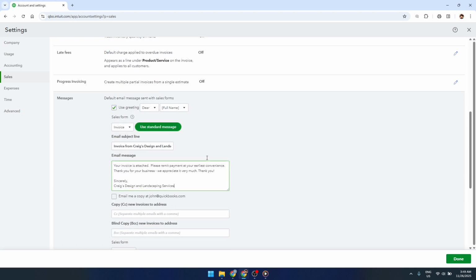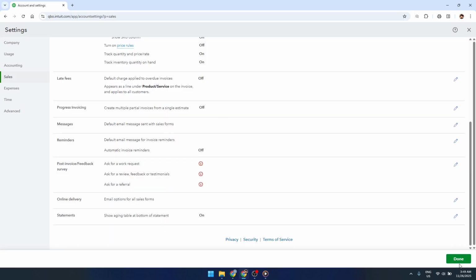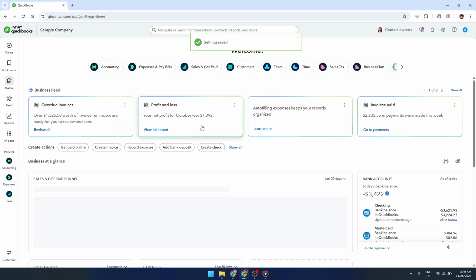When you're happy with your changes, click Save to lock in the updated message, and then click Done to close out of the settings. Your new customer message is now ready and will be used the next time you send that type of sales form in QuickBooks Online.